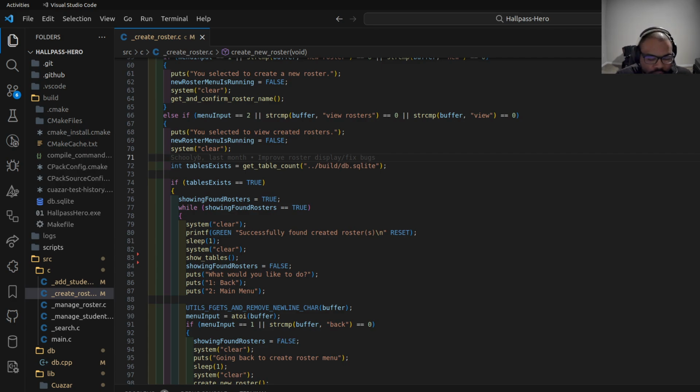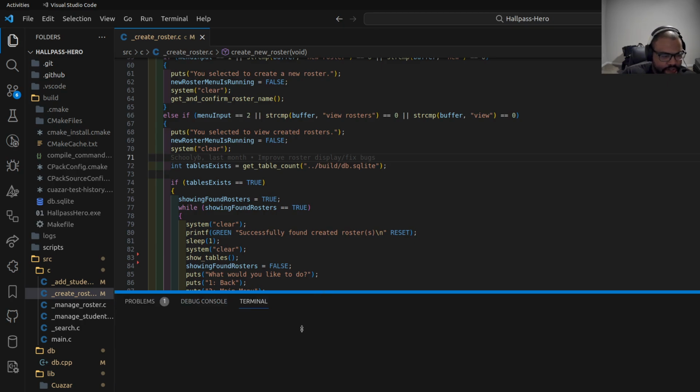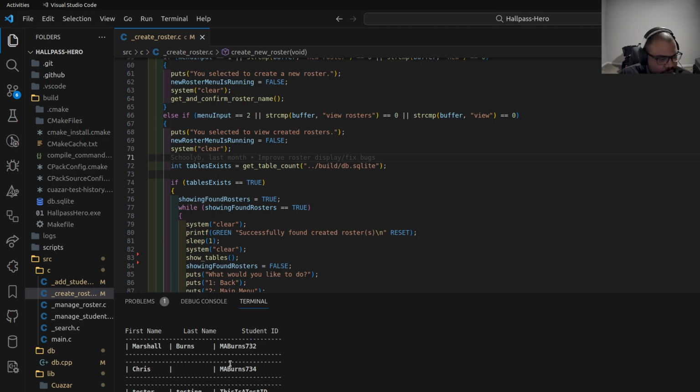GNU. Let's see. Make and zero. Okay, so what was I doing? I was doing the search. So maybe I didn't set up... I thought I set up the search. Oh no, you can list all the students in the database. So there you go. So list everything that I've added thus far.